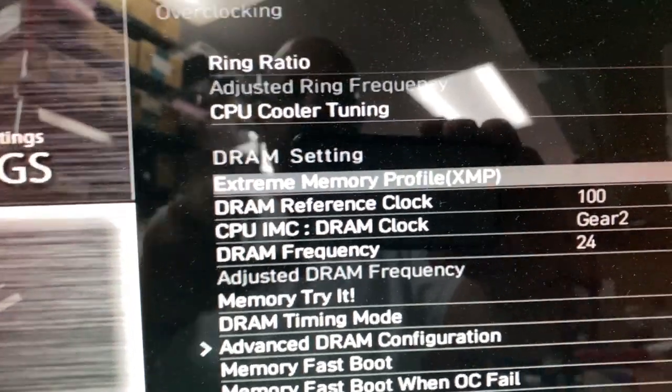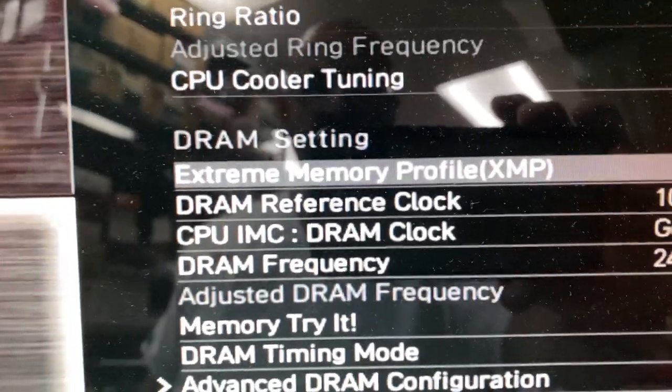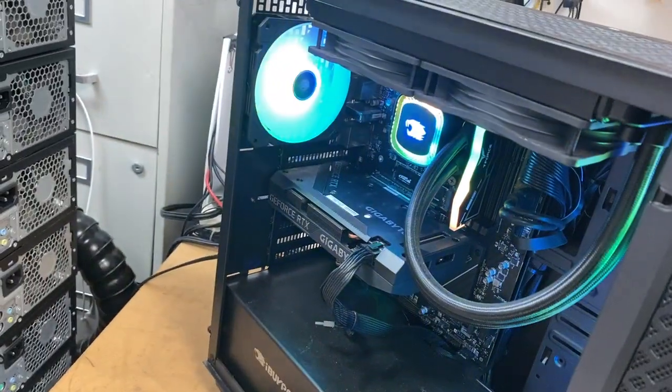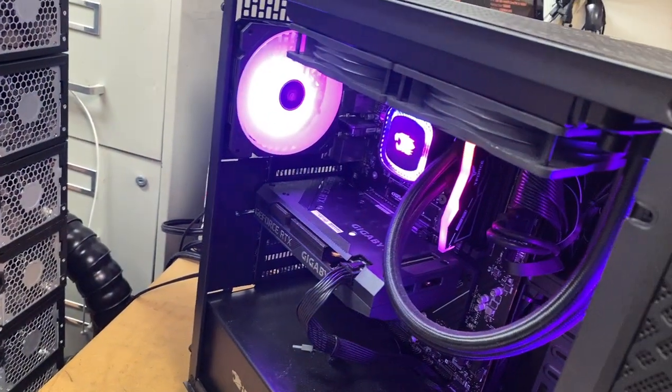Everybody, let me show you what I got going on here today. I'm going to talk to you about this Extreme Memory Profile, XMP. What we have here is an iBuyPower, a nice little desktop. So this came in and it was blue screening.